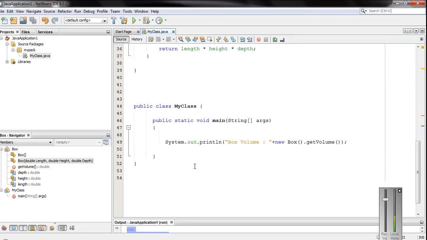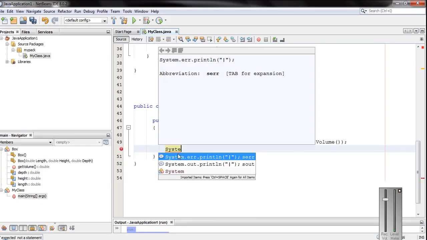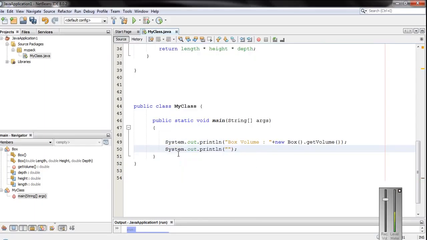Now here I am going to create another object, System.out.println box1 volume. Now here I am going to invoke the parameterized constructor for the class Box. So new Box with three arguments 5, 5 and 5.